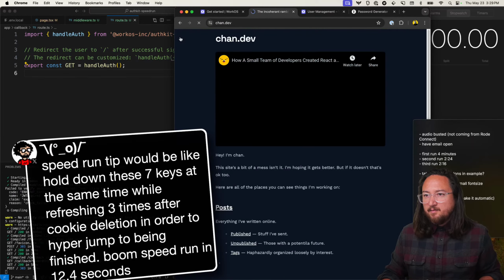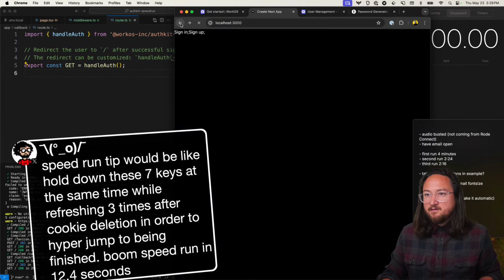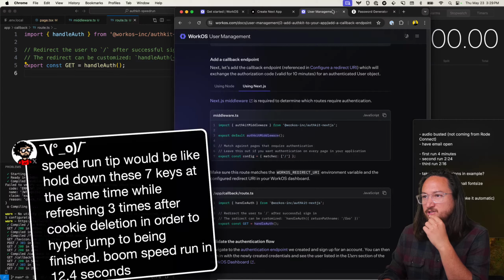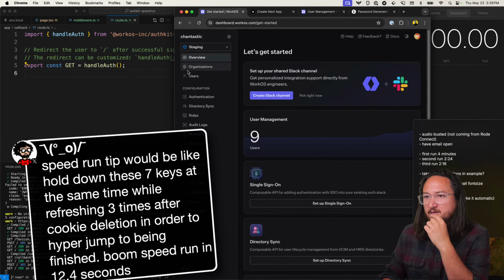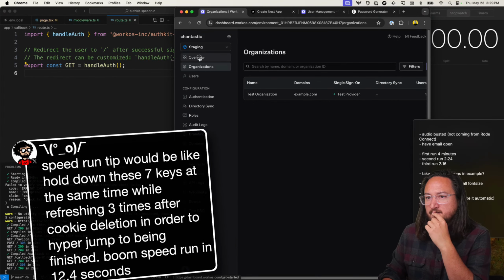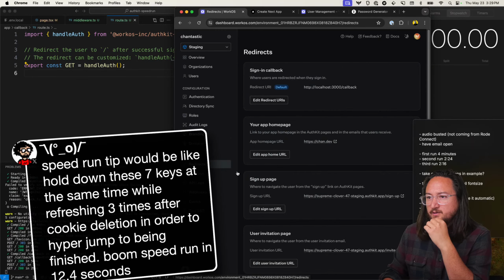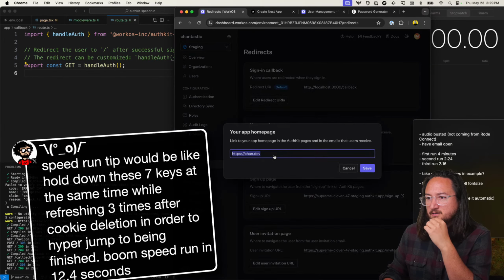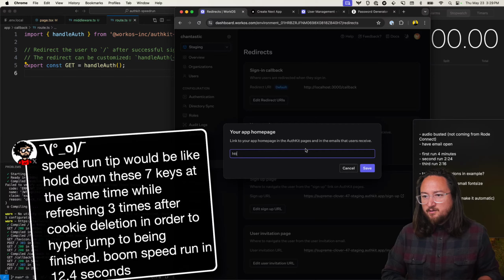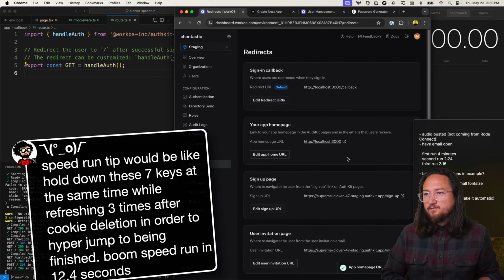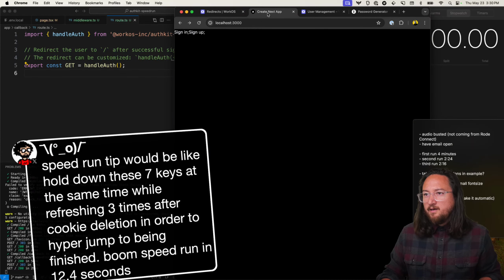So while I have this app up, let's go back to the sign up form. Actually, I'm going to change this in organizations. I think I have a different redirect set up. So I need to go in here, go to redirects, add home URL, HTTP localhost 3000. That will be a nicer experience on logout.